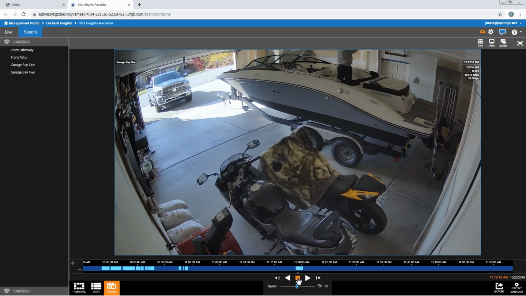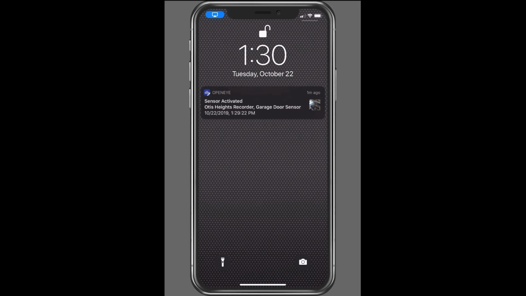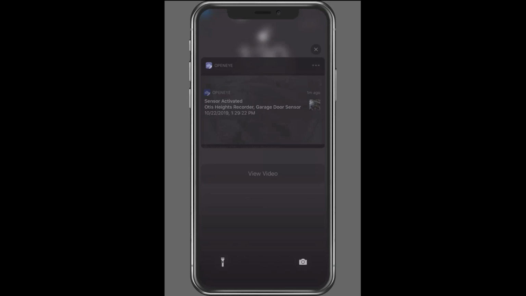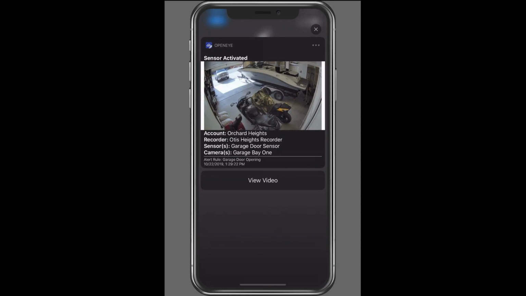The next piece that we want to take a look at is the mobile application and the mobile push notifications. So let's take a look at that next. Okay, so we're taking a look at a mobile push notification now after a sensor has been activated. Okay, and you can see we have a nice snapshot of it. Okay, if we want to go into view, there's our snapshot.